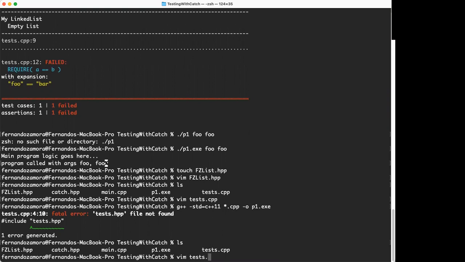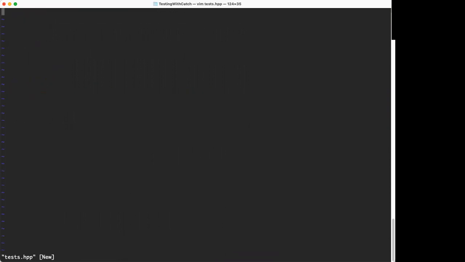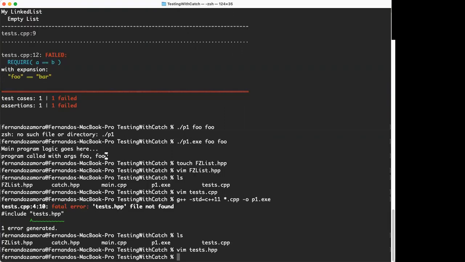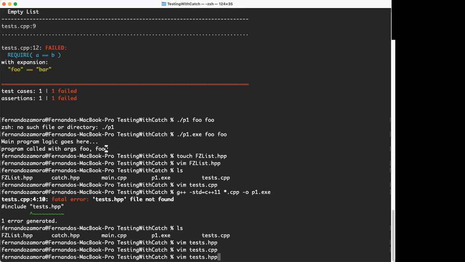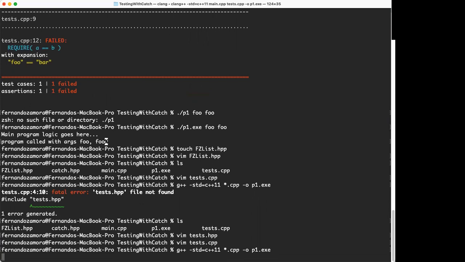So let's take a look at test.hpp. Oh, we don't want to save this. I typed in the wrong thing. So let's go VM test.cpp. And I'm including test HPP. Well, there's no test HPP, there's catch. What I meant to insert here was not test HPP, but rather FZ list.hpp. So let's go ahead and try to compile that again.